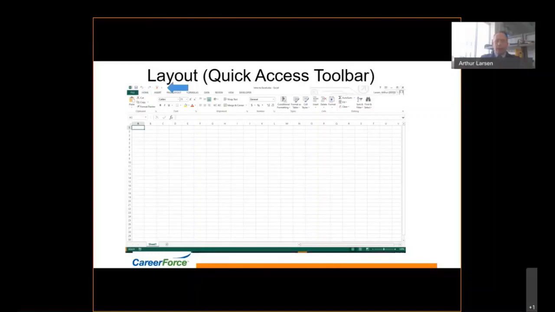If you want to add more options here, and by the way, the other option that's extremely important in Excel is undo, and then there's redo right here, undo and redo. But if I click that little drop down, what I'm going to get is additional options that I can add to the quick access toolbar.